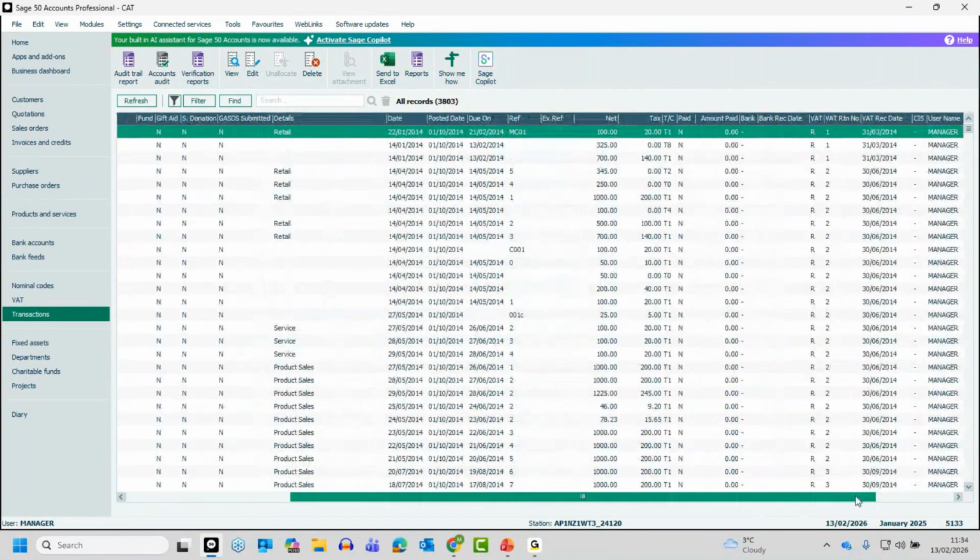But check the other criteria as well. So if it's a bank transaction, does it have either a dash or an R in the bank column, indicating it's reconciled, or if it's a dash, meaning it doesn't need to be bank reconciled? If it's VATable under your scheme, in the VAT column, is there an R indicating it's reconciled, it's being accounted for on a VAT return? If it's got a dash, it means it's not a VATable transaction under your scheme.